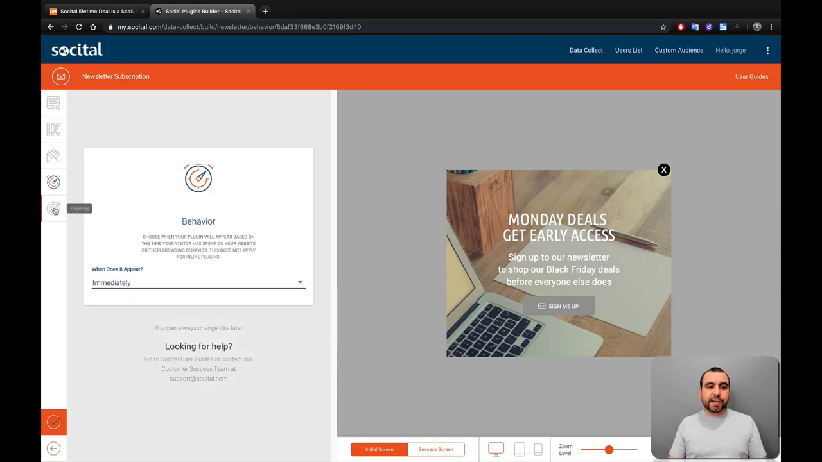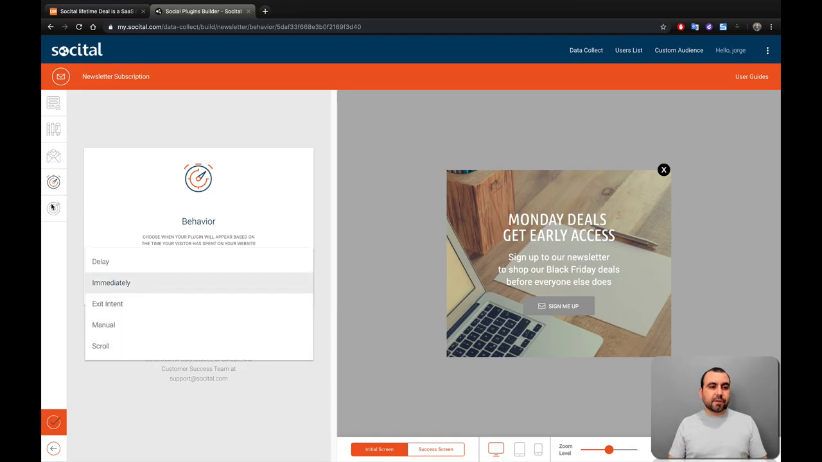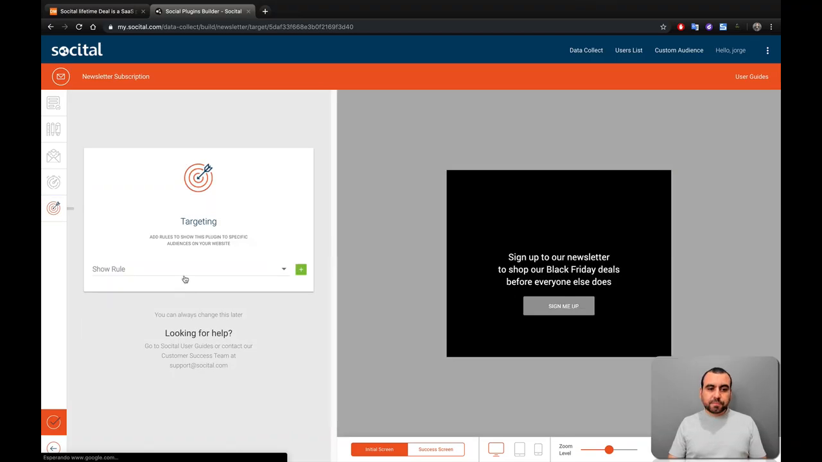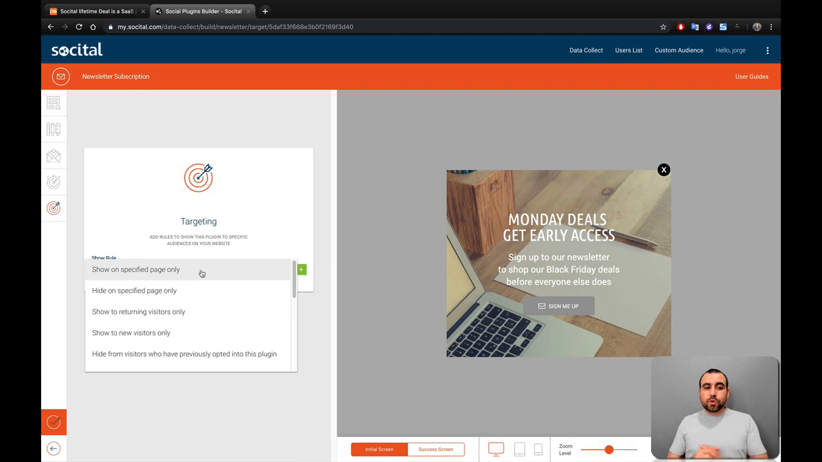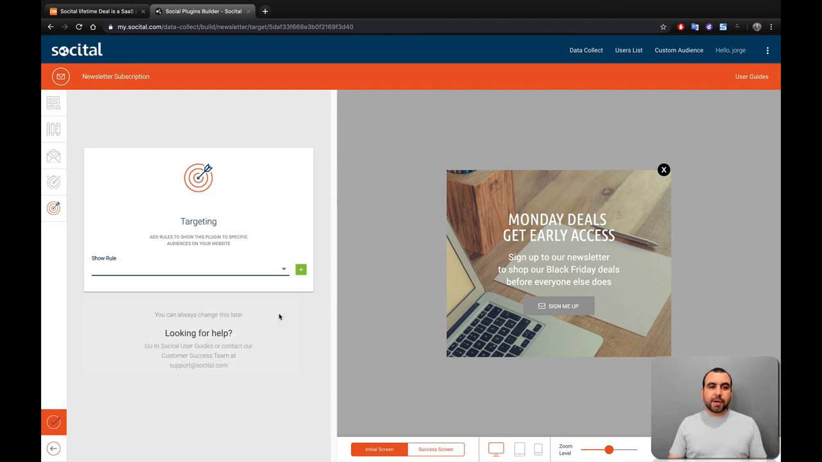Next thing you have is targeting. Targeting, you can add a rule. So you can show on all pages, or you can show specific pages, returning visitors, new visitors only, or hide from visitors who previously opted into the plugin. So if they already opted in, they're not going to see the same one again over and over. So you got those options.